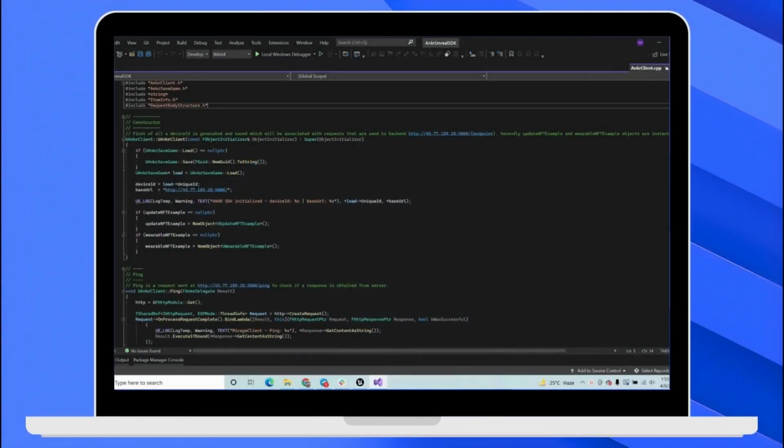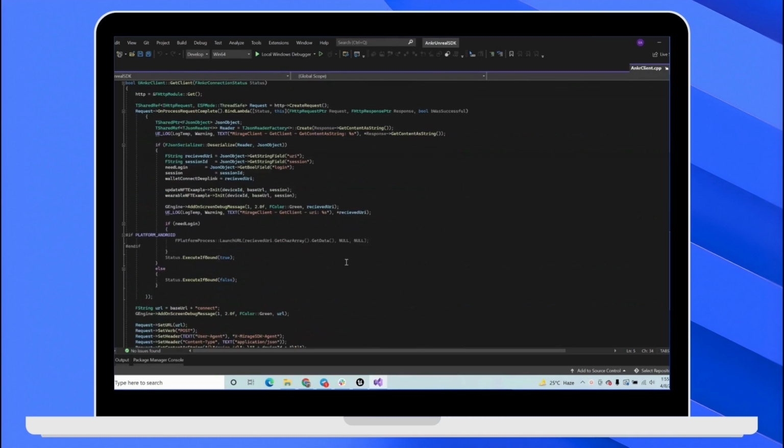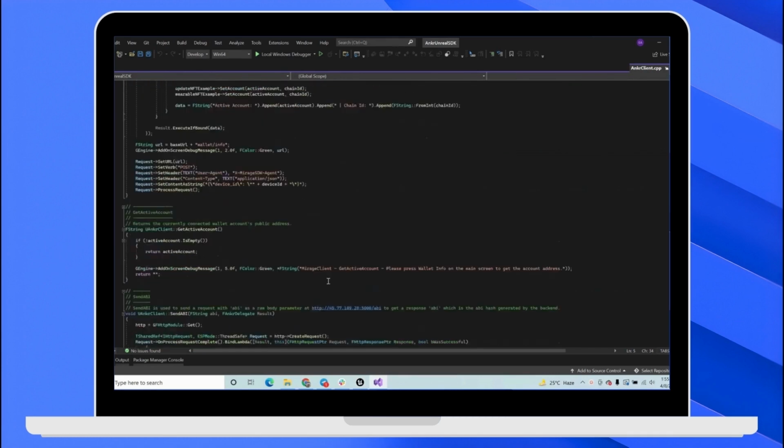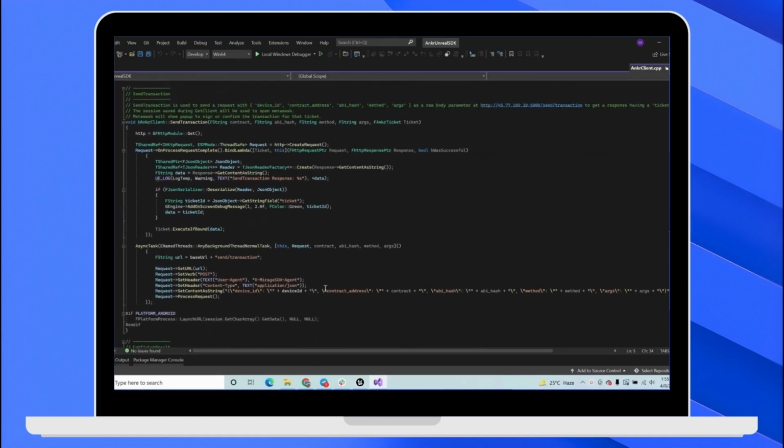Hi, in this tutorial we will talk about how to send a transaction and get data. For sending a transaction, we have a function called send transaction, and that has parameter requirements, which are the contract address, the hash of the ABI, the method name, the arguments that the method requires, and a delegate that will return the response.